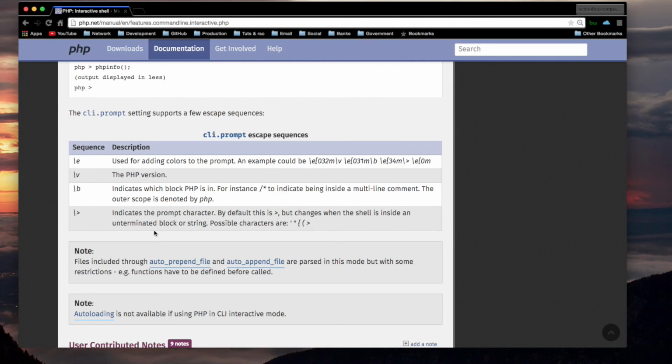So, this is the last part of this page. It says there are some escape sequences for changing the prompt, and then there are some notes here. I think I covered enough of this. Alright.